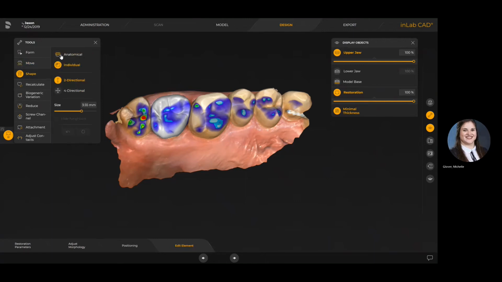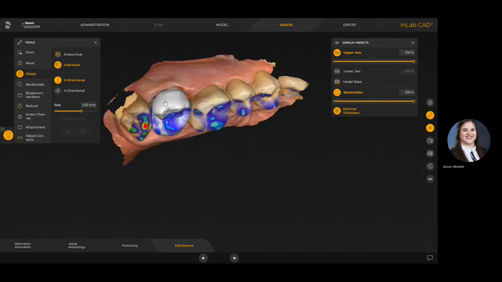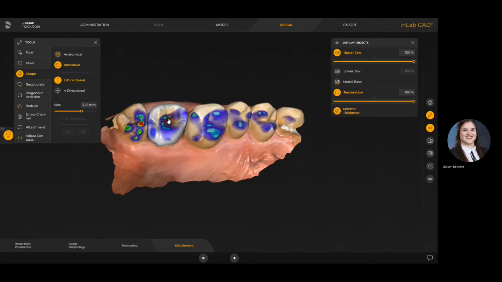Then we have the shape tool, both anatomical and individual. So anatomical allows us to grab specific surface areas on the actual arch, just as we hover over with our cursor, whereas individual allows us to actually kind of individualize a certain area that we want to isolate. So we can change the size of the actual tool itself as well. The recalculate option, if you hit recalculate and apply, it'll give you a new proposal.